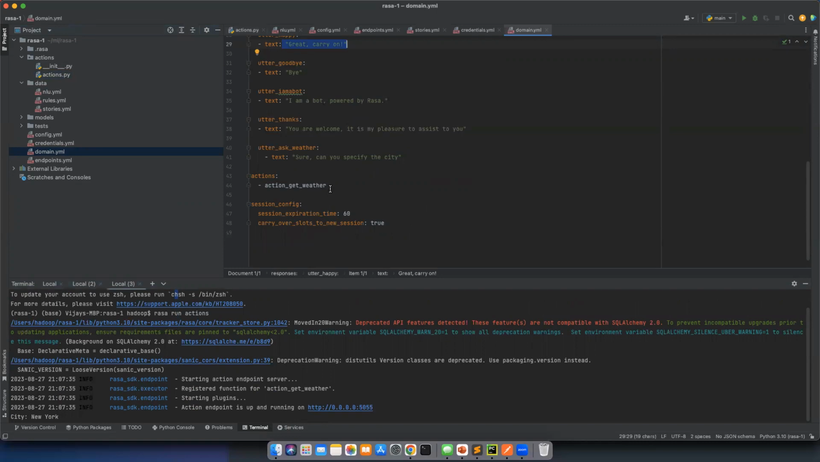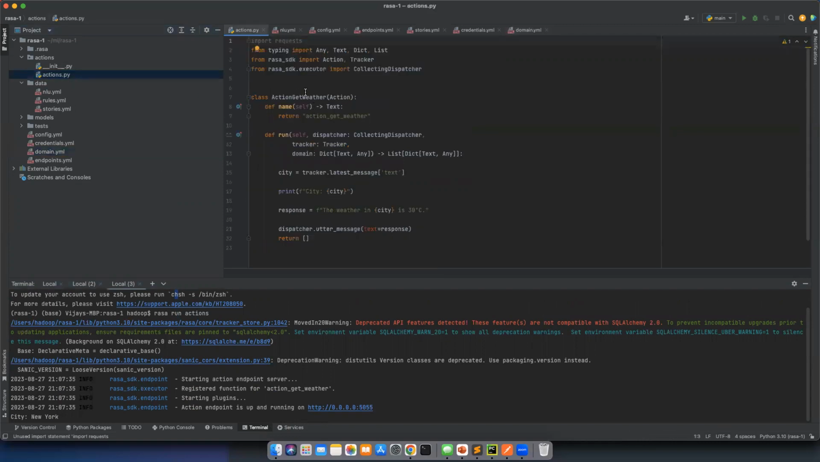Every action in the domain file, like action underscore get underscore weather, needs a class, which is mandatory. You say that this is get weather. Here I'm just doing a hard-coded value as a response, just for simplicity. In reality, you call the backend API, or in our world, a machine learning model which exposes an API. That's what we will do, right? Here, just for simplicity, this is what it does.